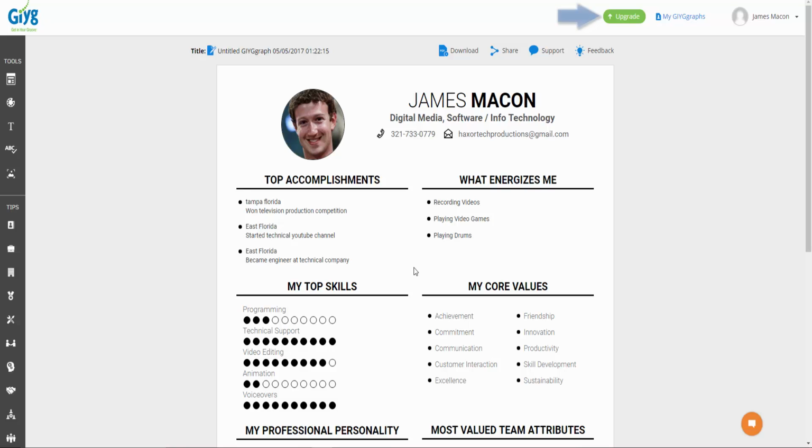Now at any time, you can click on the upgrade button found in the top right-hand corner. This will redirect you to the pricing page where you'll be able to choose the plan that works best for your needs. So here you can see you're going to have access to download, share, or print any of the infographics here in black and white, but if you like anything else, any other features, you're going to need to upgrade to a pro or premium plan. But here we can just go ahead and navigate through the free version.